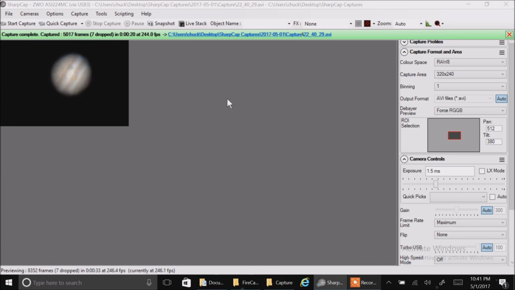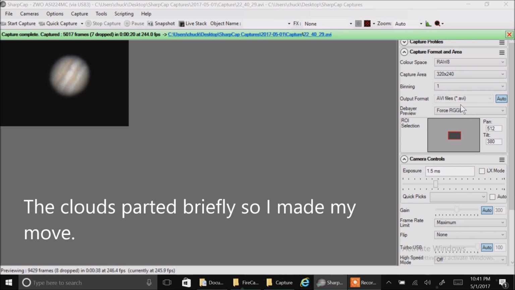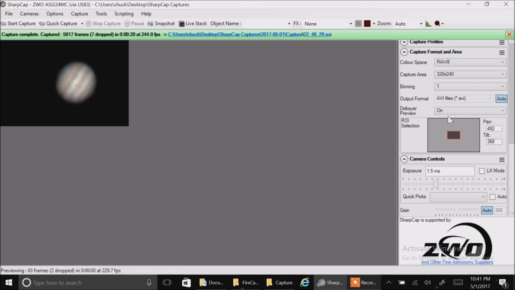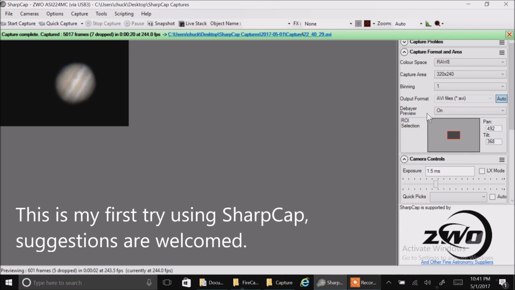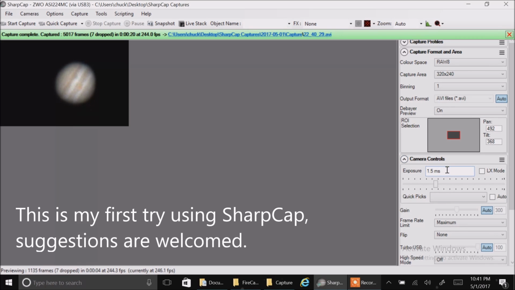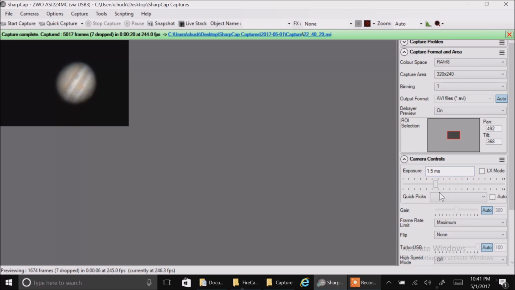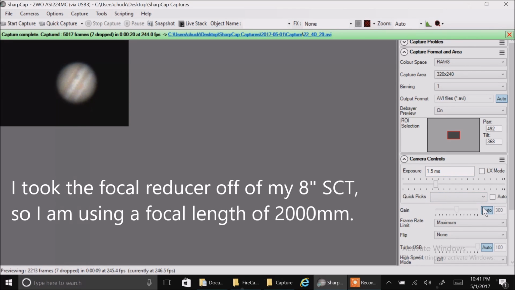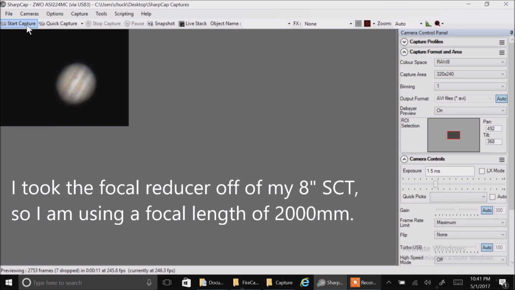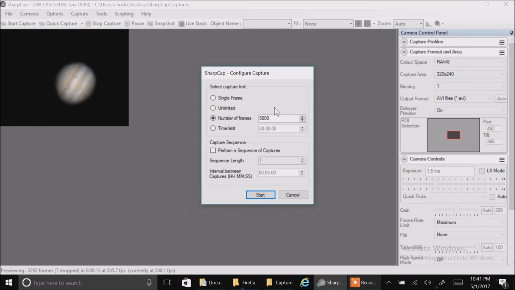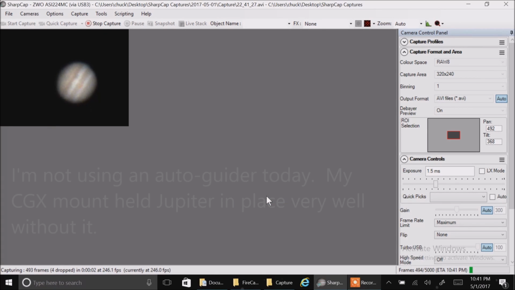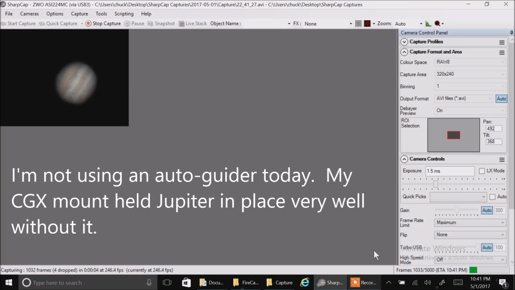I am out here trying to capture Jupiter. These are all the settings I'm using. Not sure if I'm doing it right. I'll just go preview on for the debayer. Not sure if that's the right setting. Exposure time, gain is set to auto. I'm gonna hit start capture. And I've been using this setting, 5,000. I'm going to capture 5,000 frames. Here's the frame count right there.